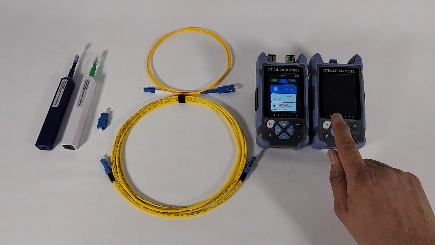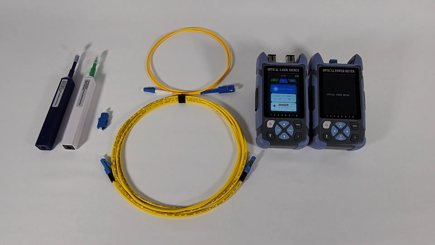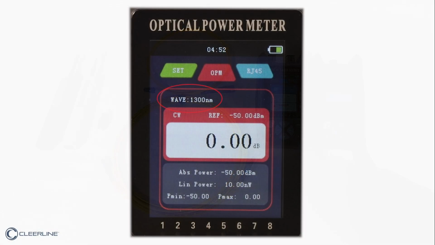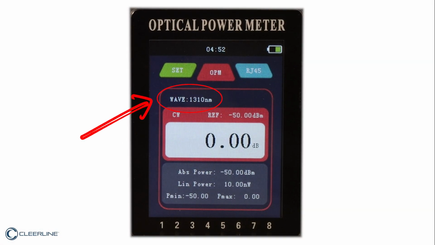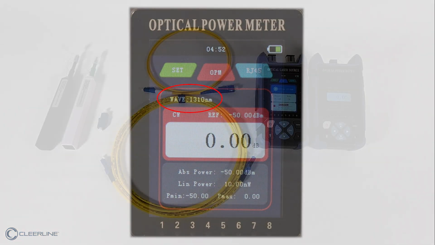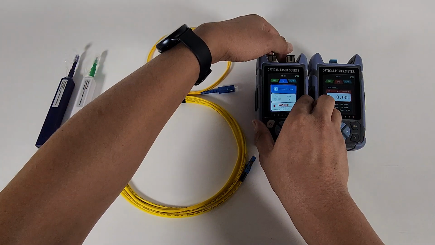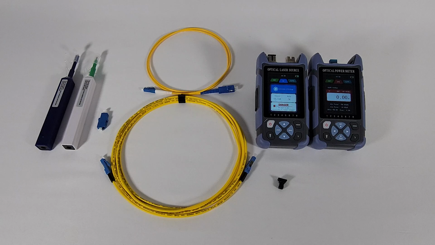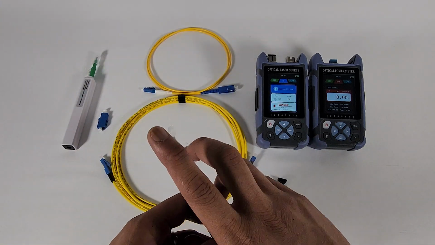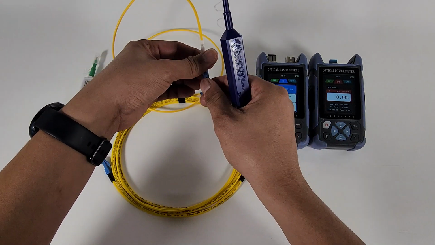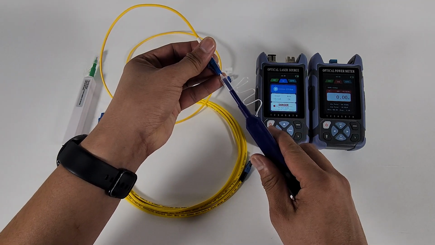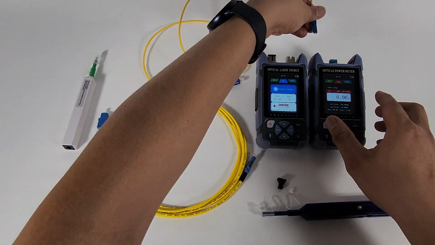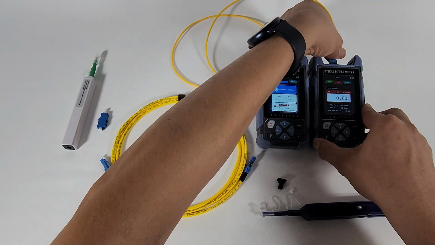Now let's power on the OPM and again confirm that the auto off function is not set to on. Select wavelength until it matches the OLS, in this case 1310. Remove the dust caps from the OPM and the OLS for use in the LC to LC testing. Remove the dust caps from the reference cables and clean with the appropriate one-click cleaning tool and connect to the OPM and the OLS.